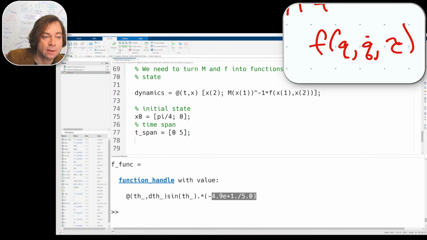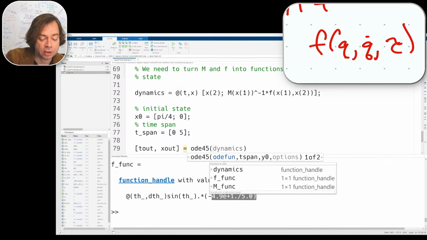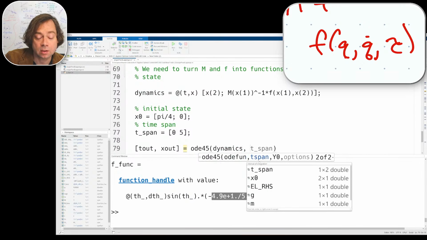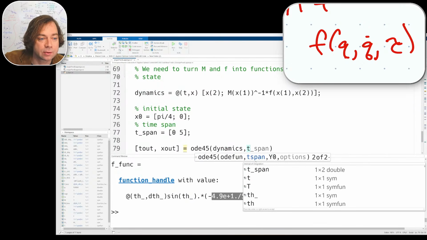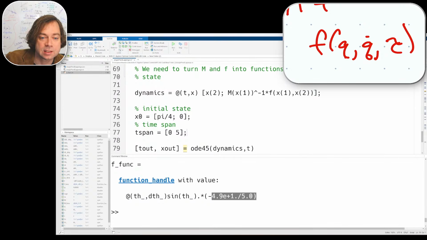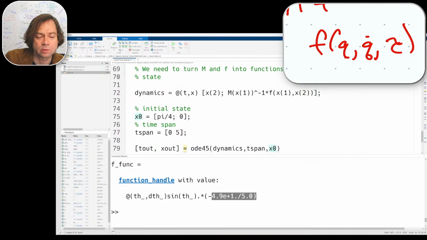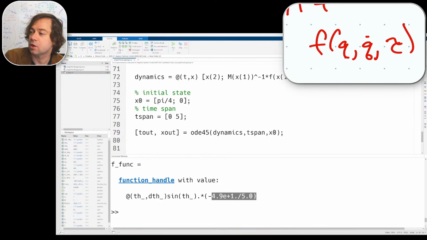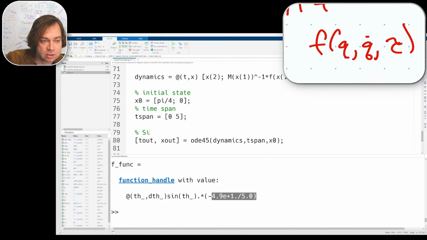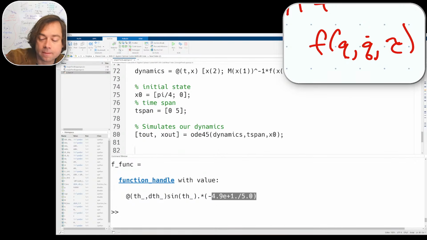Time span. Now we can run ODE45. We need our time out and our state out, x out. We're going to plug it into ODE45. Our function handle is dynamics, we called it. We have our time span. I don't like the underscore. Get rid of the underscore. Just tspan. Then we need our initial state x0. We'll forego the options right now. Semicolon. So this simulates our dynamics. Nice.